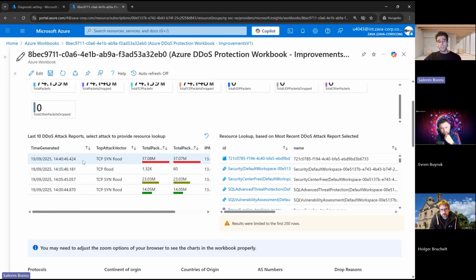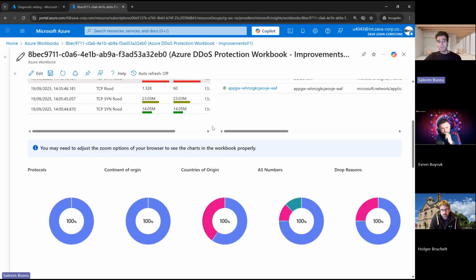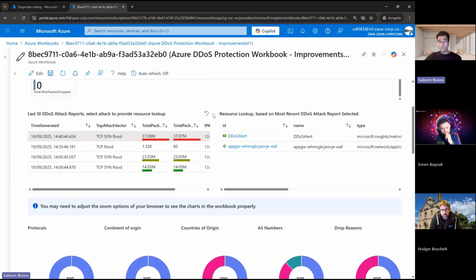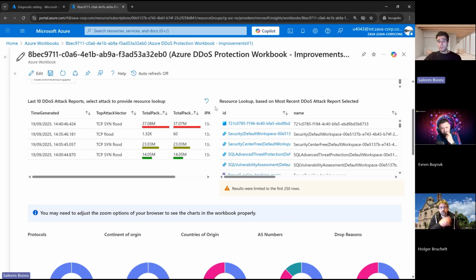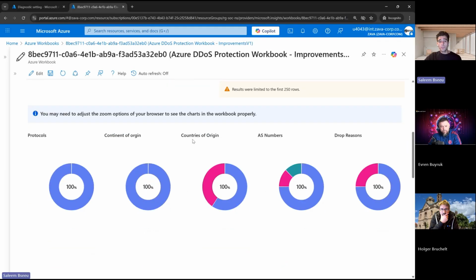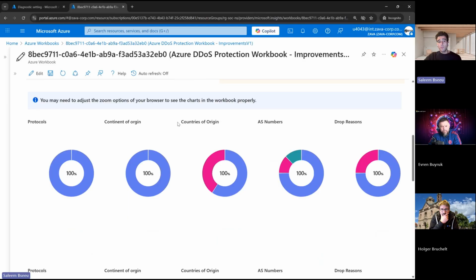Here you can see, for example, the last 10 DDoS attacks and the amount of traffic. This DDoS attack was pretty small, but this one, 33 million packets, was bigger. If you want, you can also click on it, and it will filter the page by that specific DDoS attack, and you can investigate that specific attack further. You can also see the affected resources here on the right, so all in the same place. You can see the countries of origin, where the attack came from, which protocols, which continents, AS numbers, and also the drop reasons.